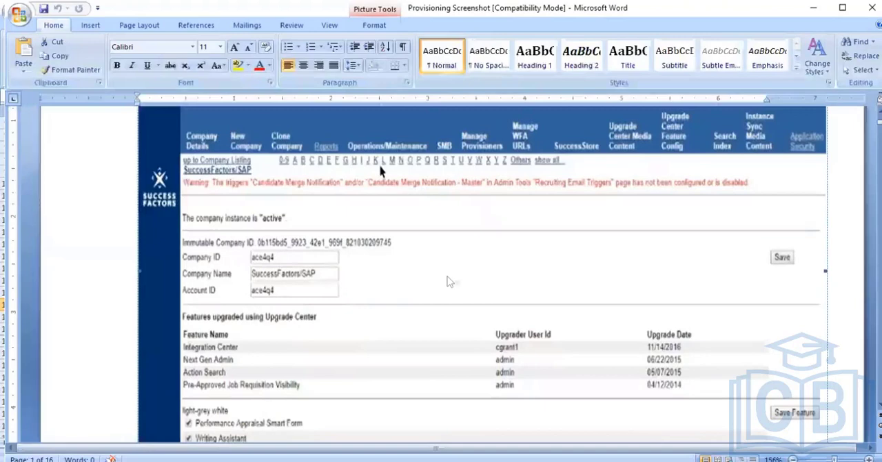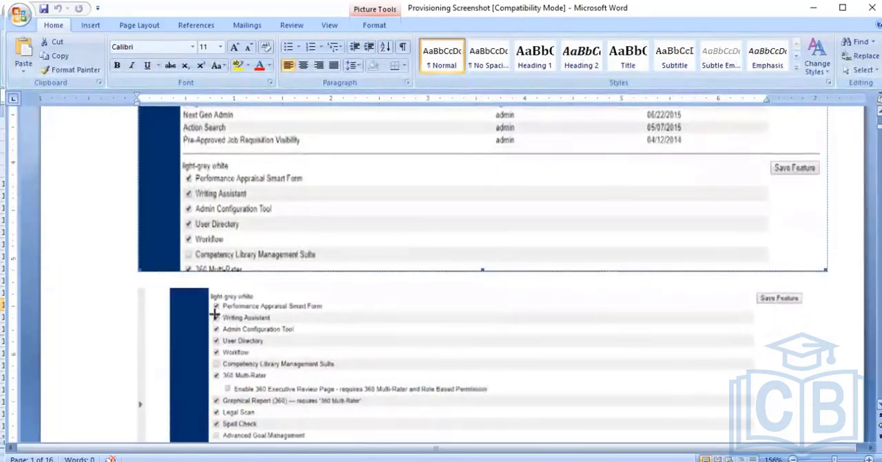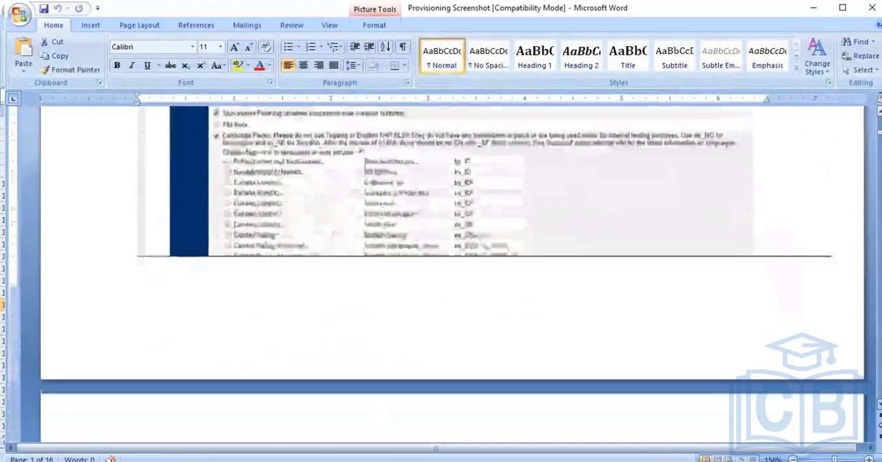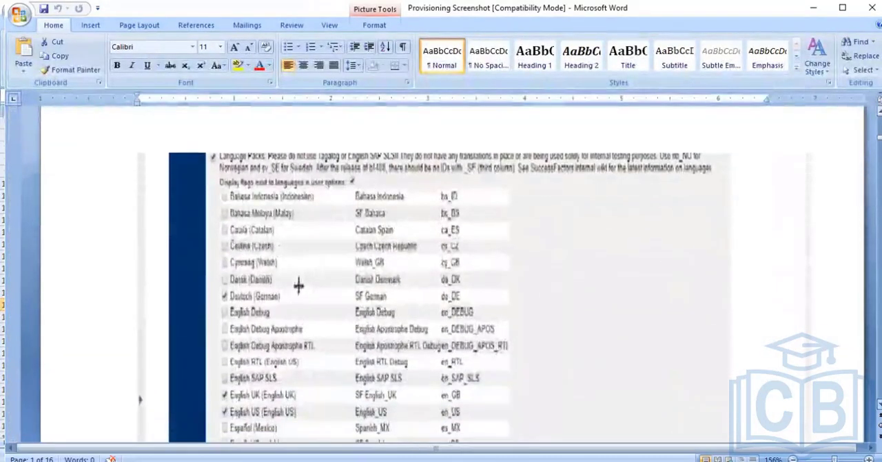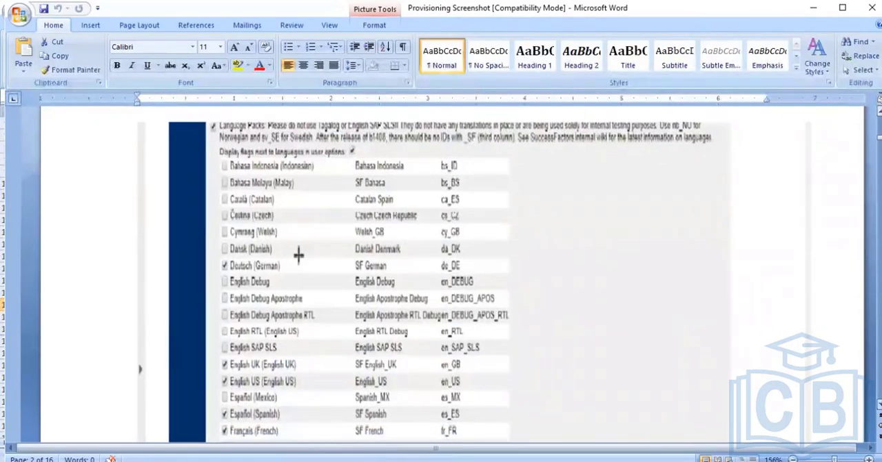Okay, so the company ID, company name, when I again scroll down, can you see here the languages which I am showing, the multiple languages which you are seeing? Yes. So this is the language which you had seen in the instance. If you remember, when we went into the settings, and from there we have seen, right? Yes. So that languages we are enabling from the provisioning which you are seeing here.